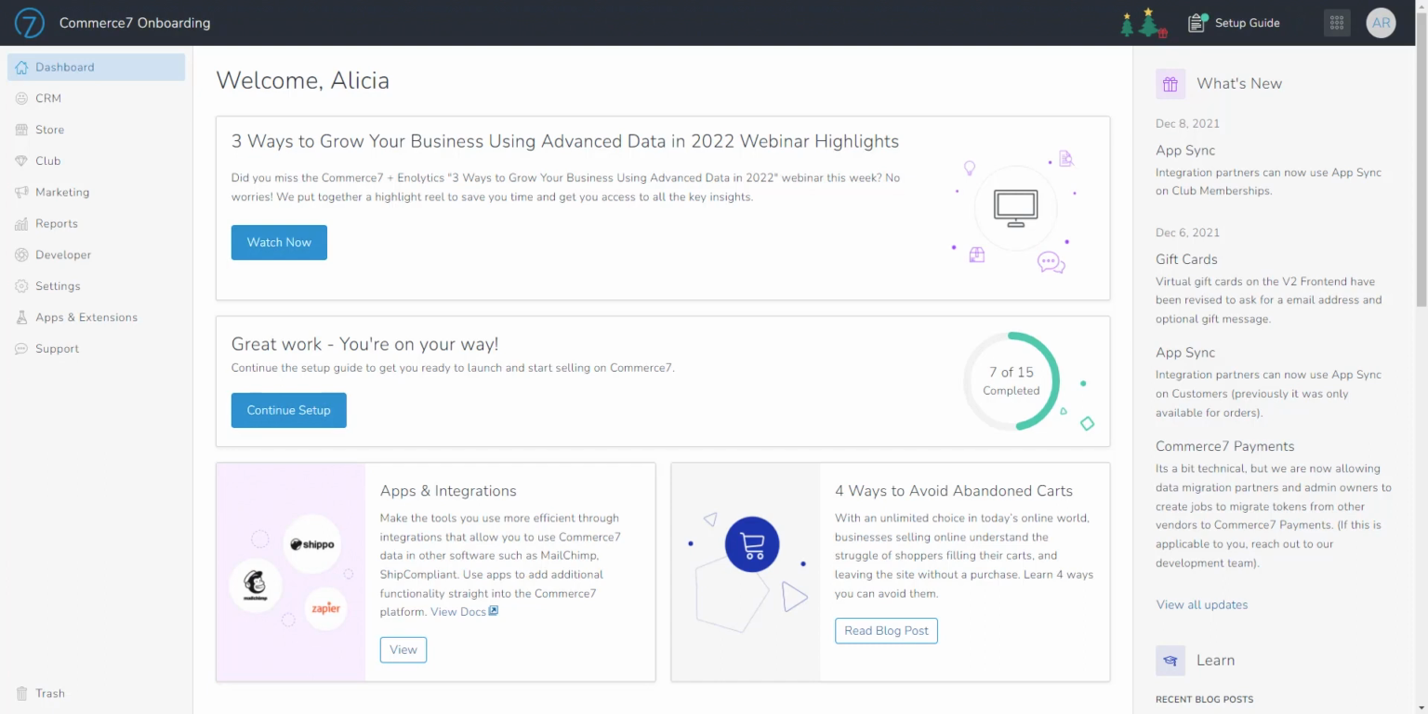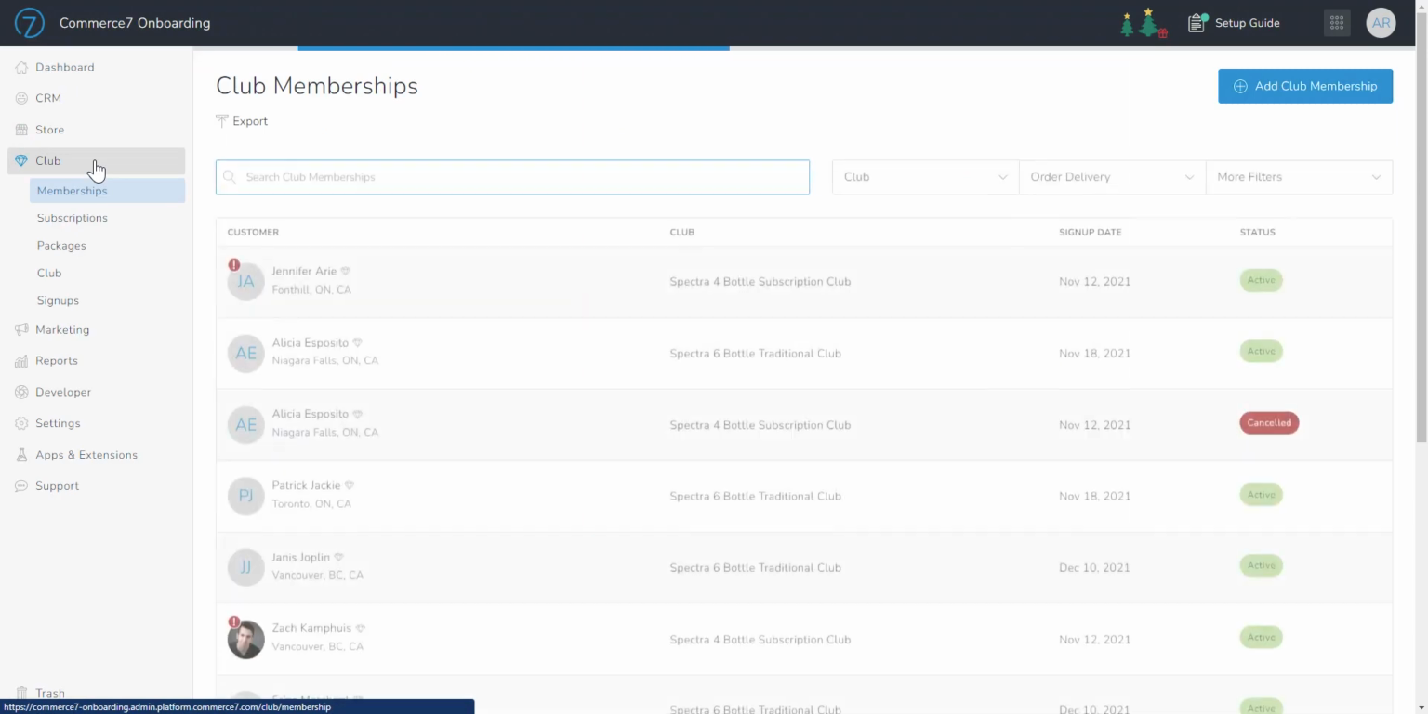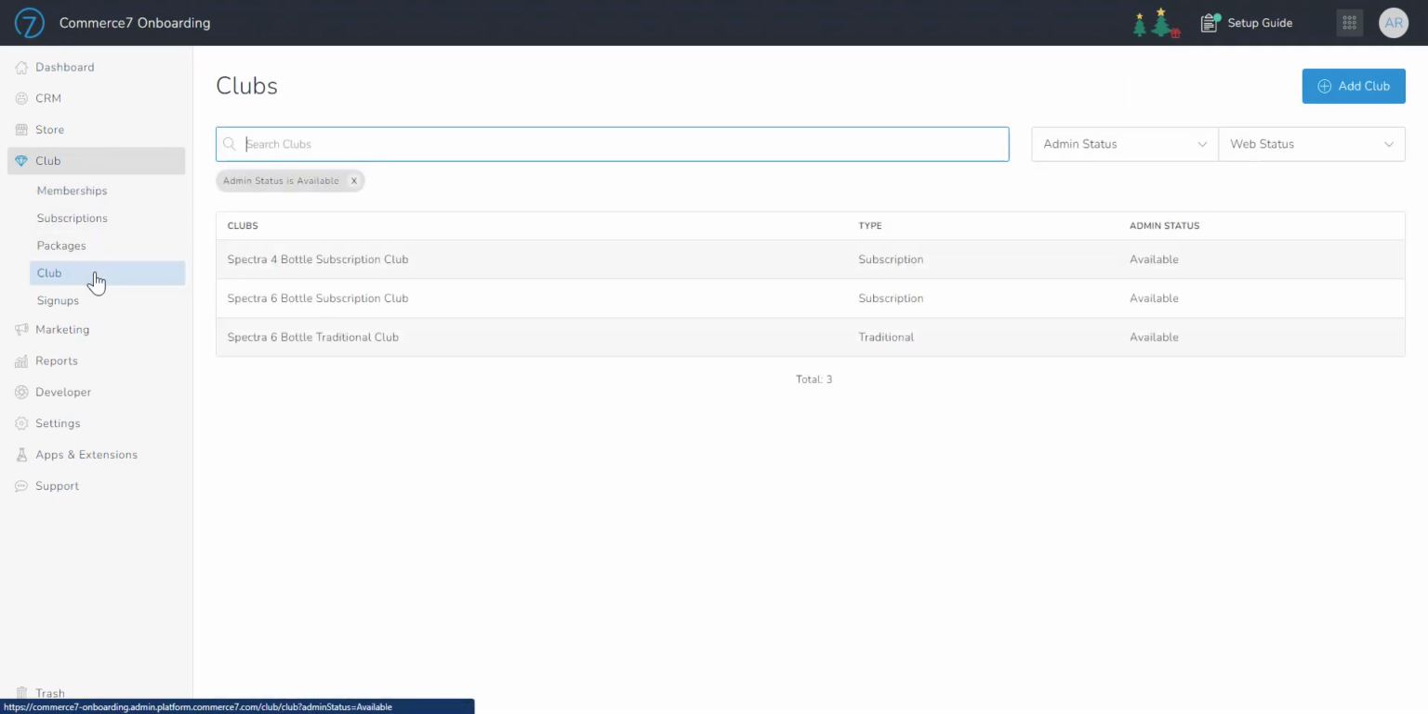If you're migrating from another system, sometimes your data migration partner will migrate your current clubs into Commerce7. However, if you're starting from scratch or introducing new clubs, this is how you will create a club in Commerce7. Navigate to the Club tab and then select Club. Then select Add Club at the top right.